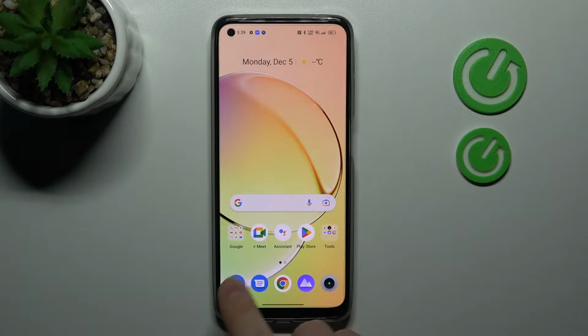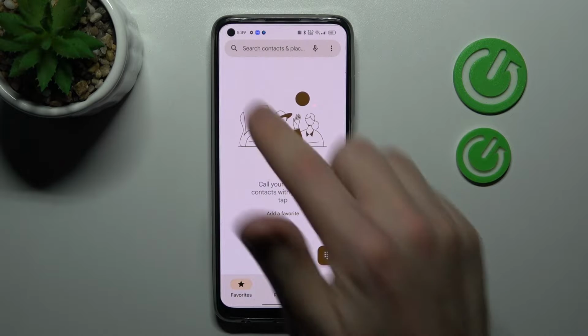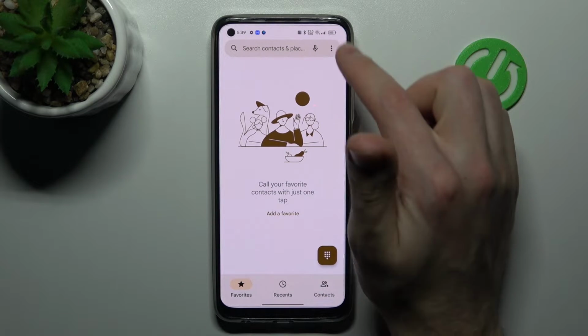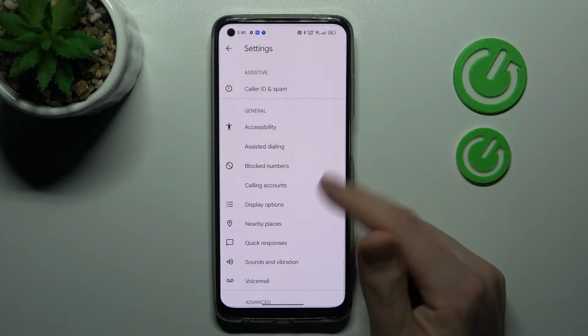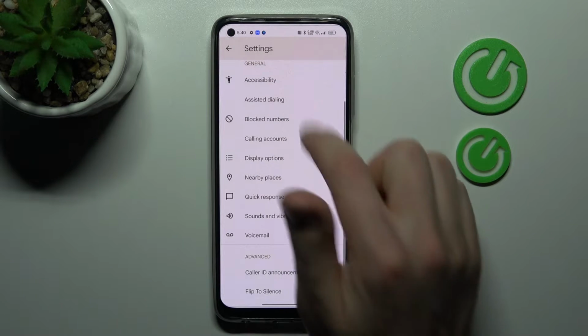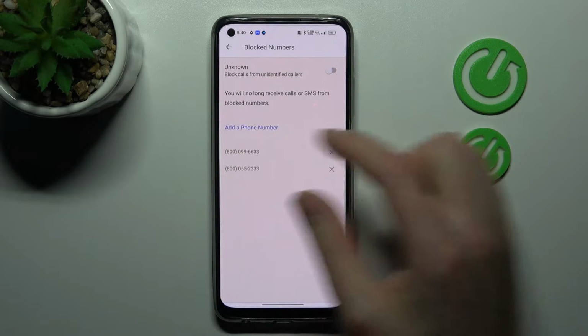First of all, open your phone application. Then in the top right corner, we got three dots. Tap it and go into settings. Here choose the block numbers option. And now here we got two blocked numbers.